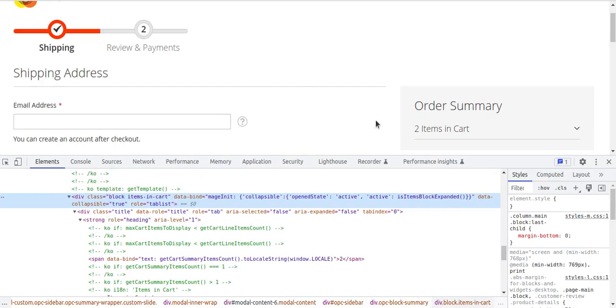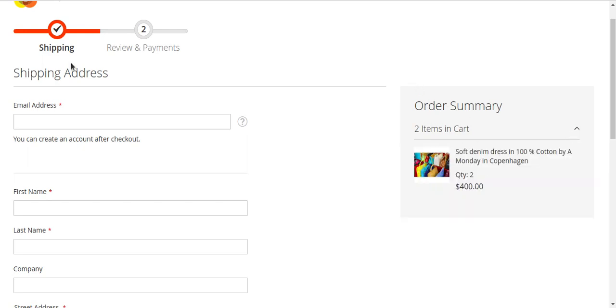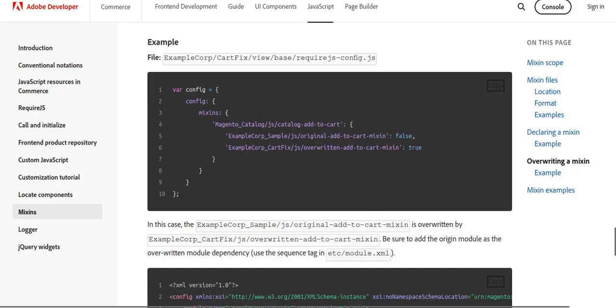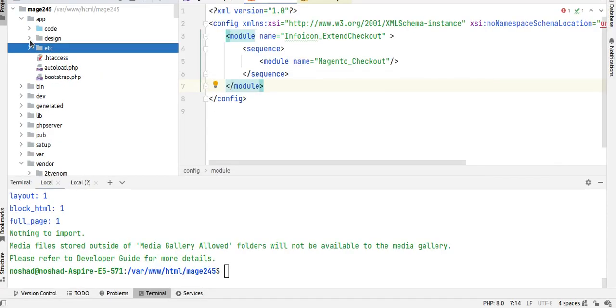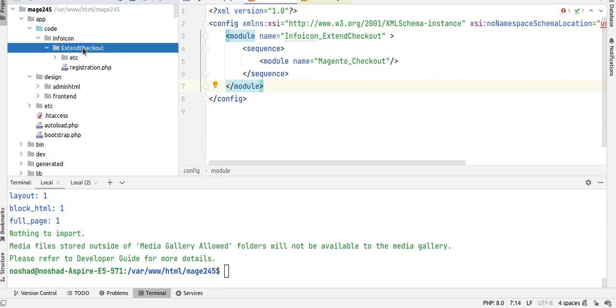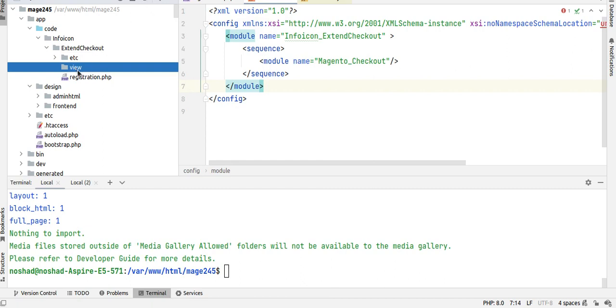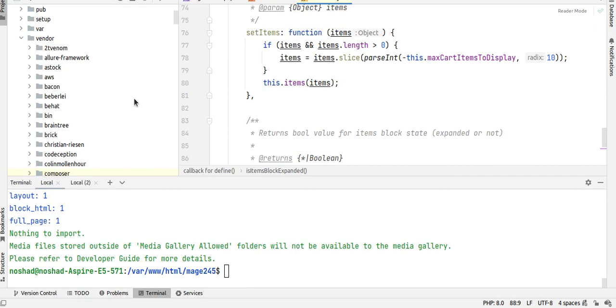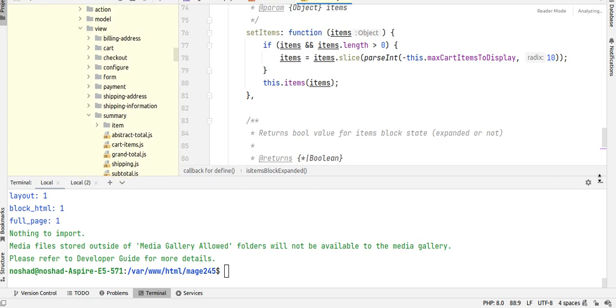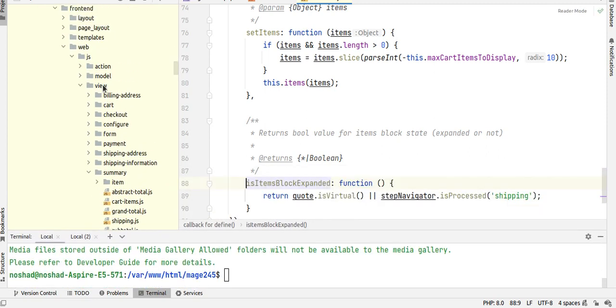So now the second thing is we are going to extend this one through the mixin. If you go to developer.adobe.com, the commerce part, and you search for mixin, then you will find the requirejs-config file. This you have to create inside your module, inside the view and frontend. Or you can get the same location, let me show you, so there would not be any confusion.